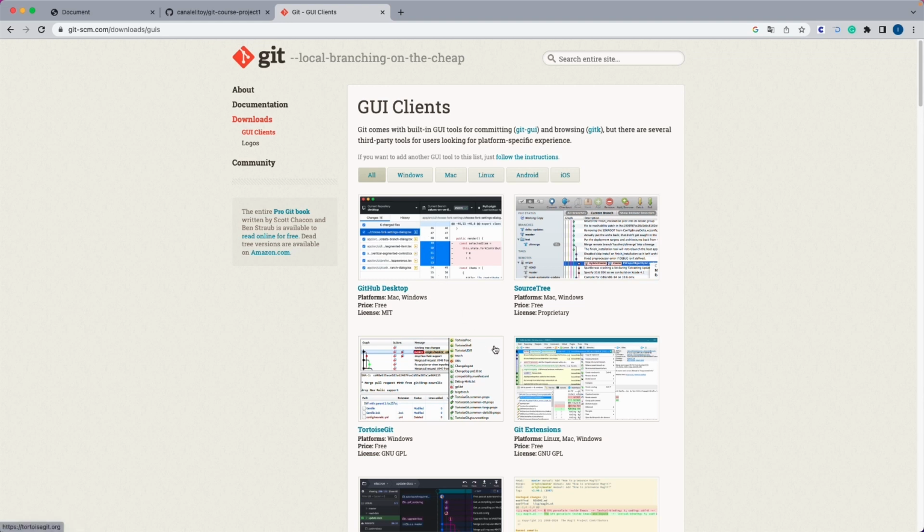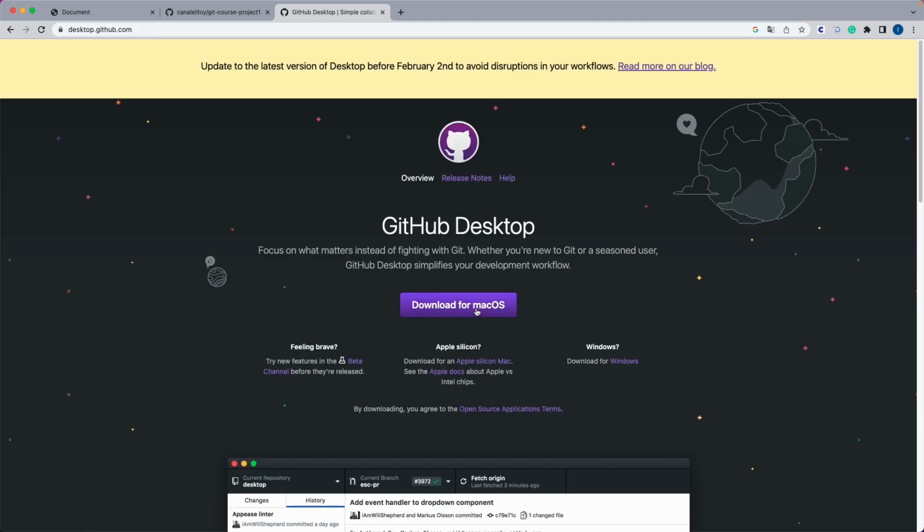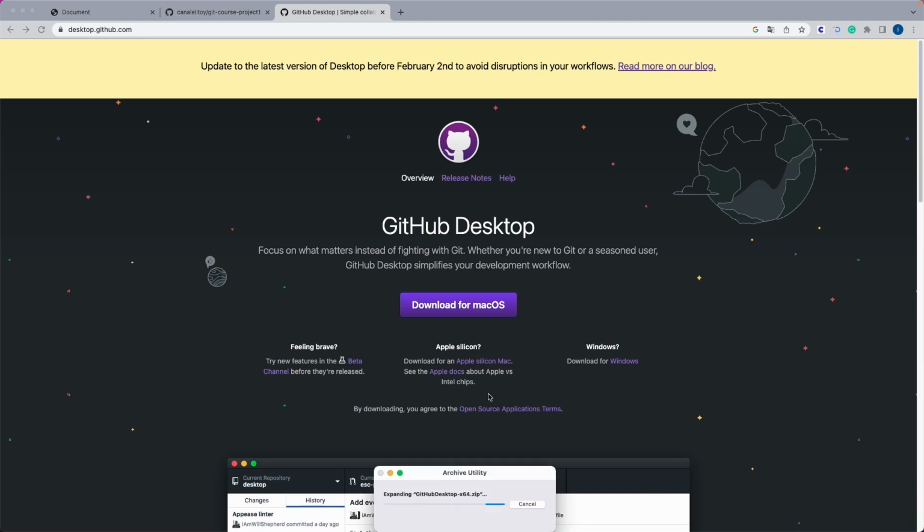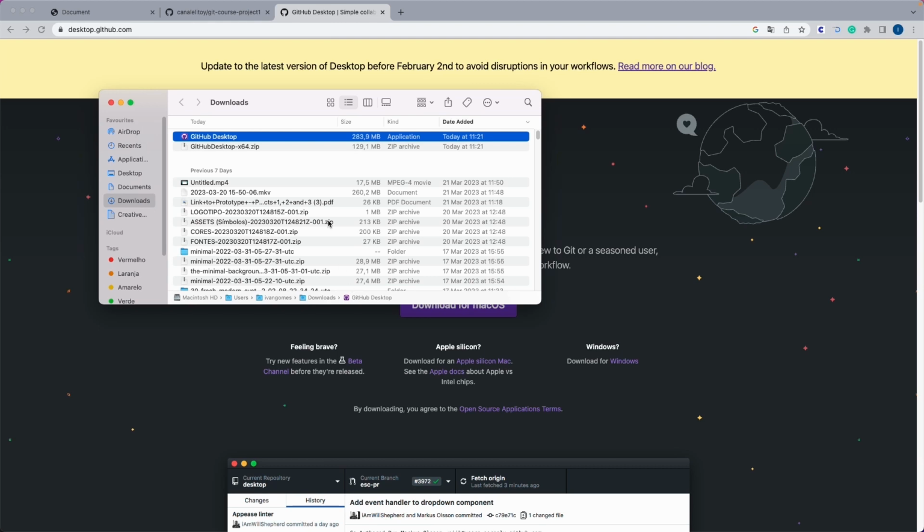like this. Now here we have a few options depending on your operating system. Let's use GitHub Desktop because we have it for Mac and Windows. So let's click here to download. Let's download it for Mac OS. Or if you're using Windows, just download it for Windows. So let me install this.